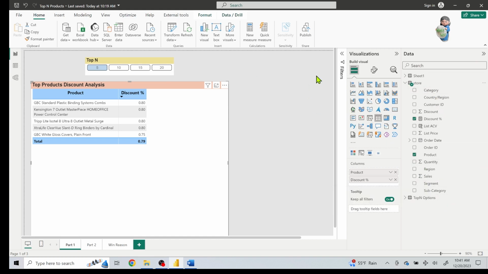Next, go to Visualization and click this table visual, and put the fields in this table. You can see highlighted one: the first field is the product, and the second one is the discount percent. Here, I wanted to show the top products which have the top discount percent. So you can see over here, this is the table.